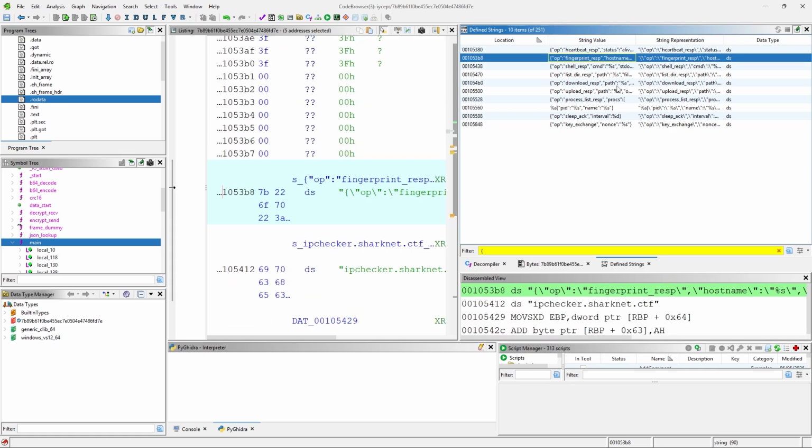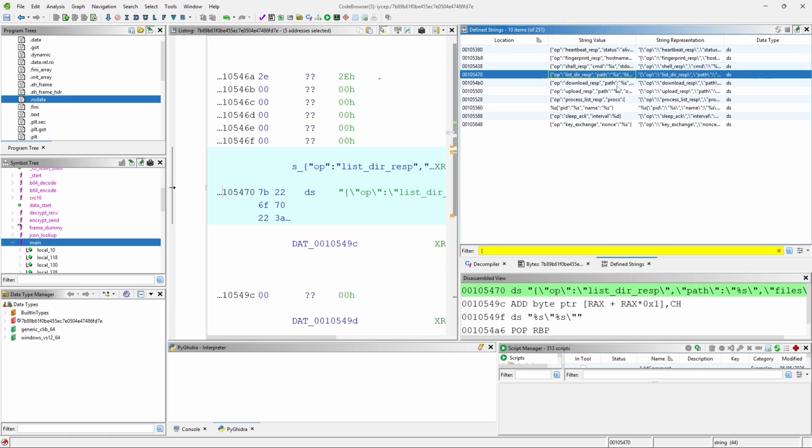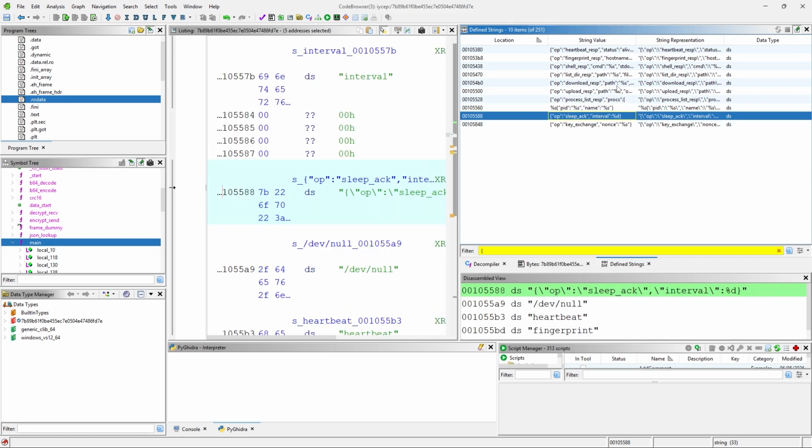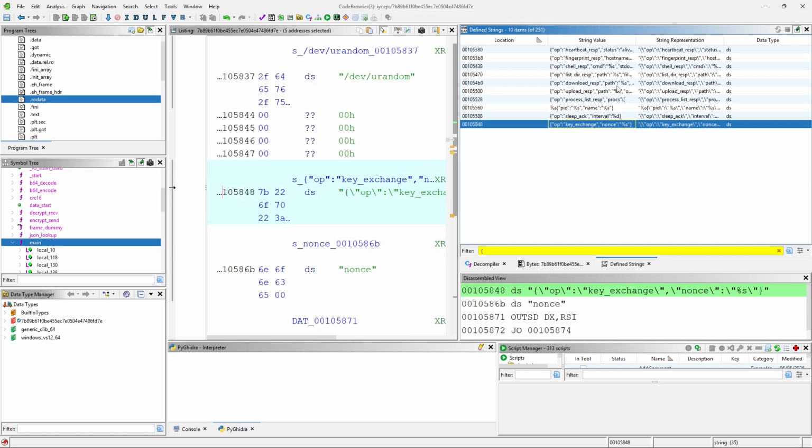So I can see a heartbeat command, I can see a fingerprint command, shell, list directory, download, upload, process list, sleep, key exchange, right? These are all plain text strings which are involved inside the communications of the malware that are using a structured format, and the structured format is JSON. This is the JSON format.